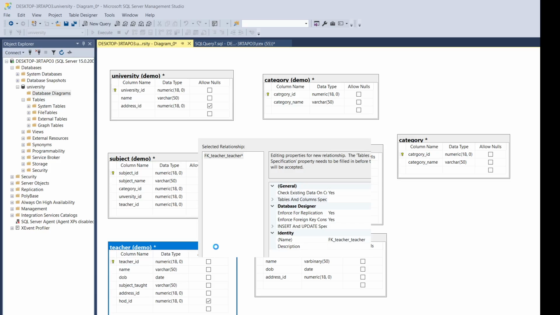And we will also be defining one more key, which is on the address table, where we will be mentioning whichever key that we want to mention.